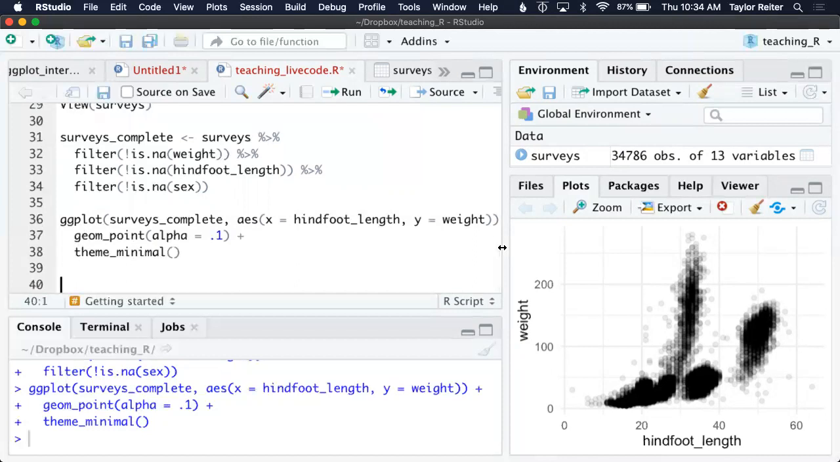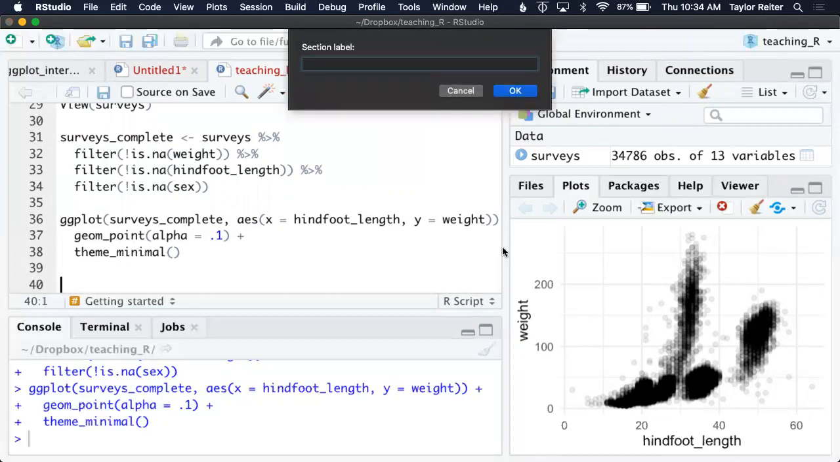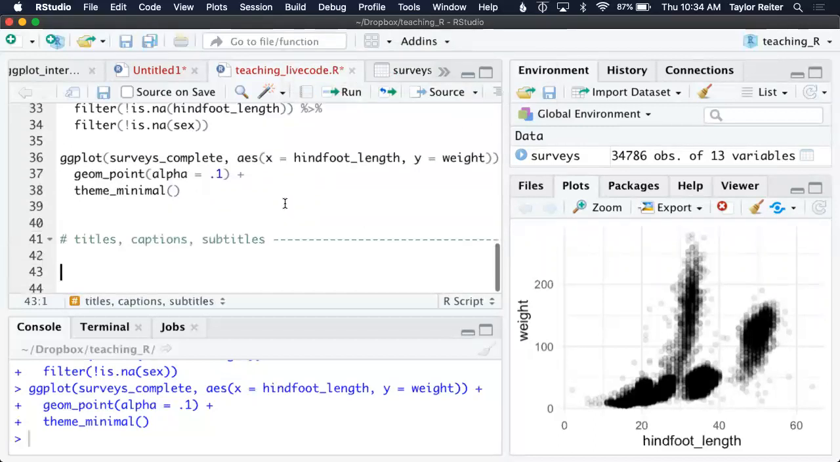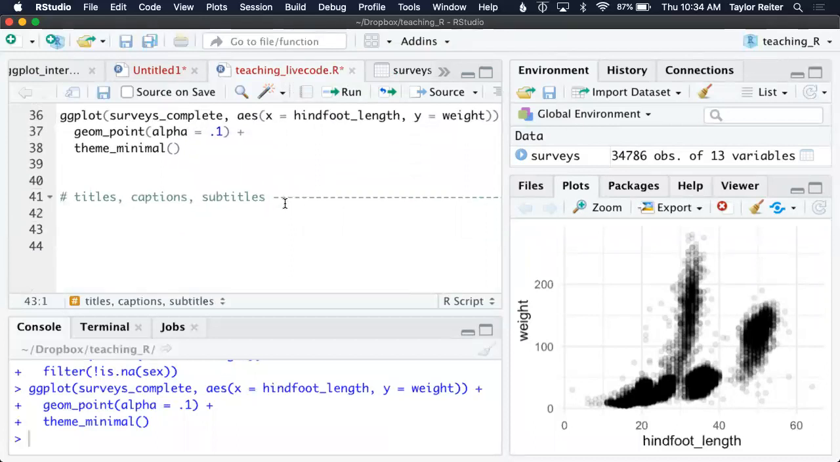Okay, let's start with titles, captions, and subtitles. So I'm going to press Control-Shift-R, and that's going to give me this section label thing that pops up. I think Command-Shift-R also works, and I think it doesn't matter if you're on a Mac or a Windows. So with Control-Shift-R, I can now create a section label and say titles, captions, and subtitles, which was a really interesting, sort of backwards ordering, but we're going to move on from that.